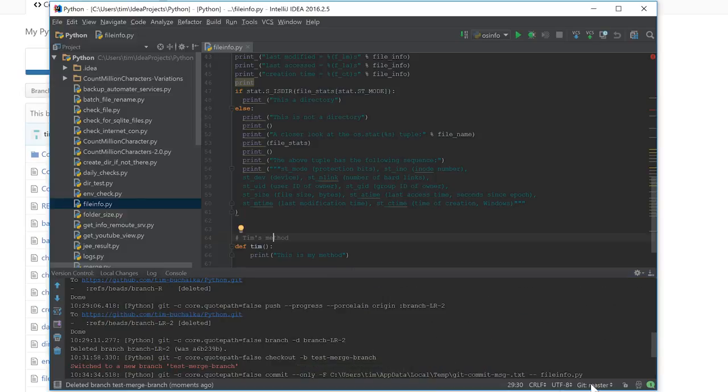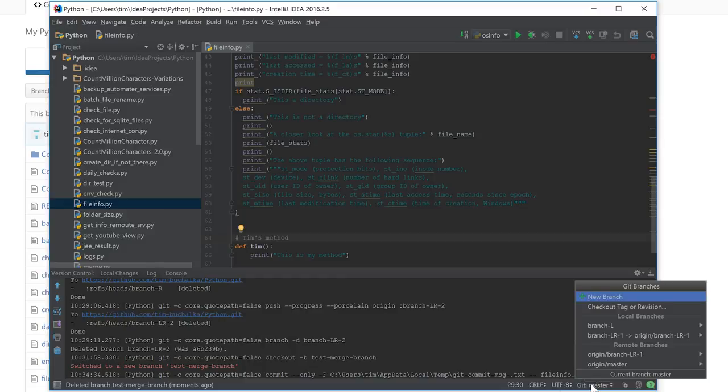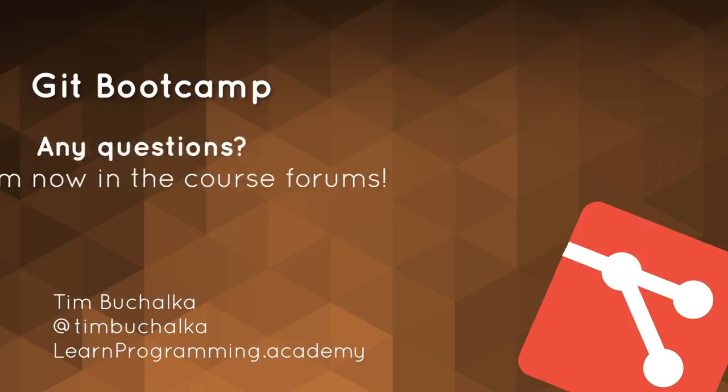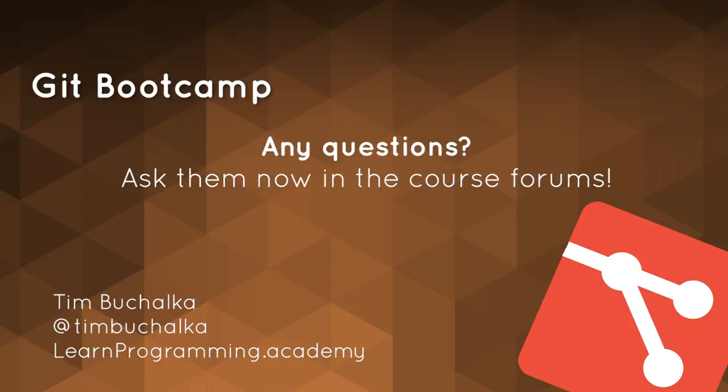Now if we have a look at our list of branches, the test merge branch has been deleted, which we'd expect because we selected delete. But more importantly, the changes, now that we're in the master repository, are actually showing in that repository. So we've successfully merged the changes from the test merge branch. Okay, so that's how we go about merging changes from one branch to another. I'll see you in the next video.